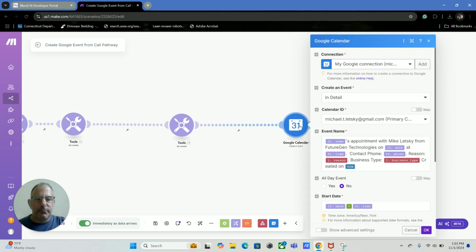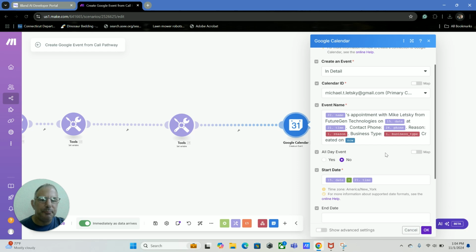And then we're creating the Google Calendar event right here. So here it's taking the information for the reservation. This is creating the reservation, and we create an event in detail. This is what I'm talking about: a lot more detail that you can put in a Google Calendar instead of an Outlook. Right here, I think better integration with Make.com and Google. Currently, at least that's my experience.